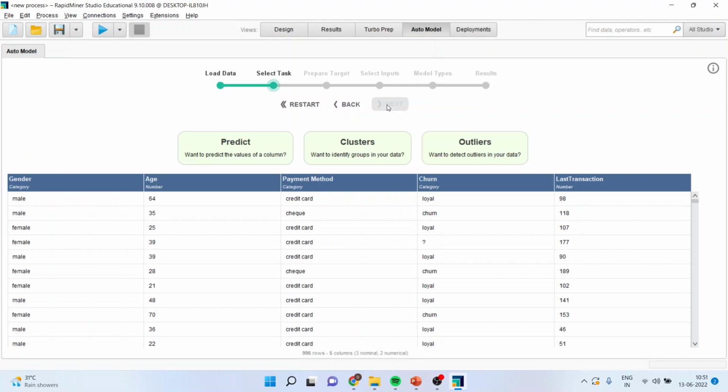Now I will have to specify my objective of running this machine learning model. Is it a predictive objective, creating clusters, or identifying outliers? My objective here is to predict. The attributes in this data set are gender, age, payment method, churn, and last transaction. On the basis of gender, age, payment method, and last transaction, I want to find out the profile of the customers who churn. So first of all, I'll click Predict. It will immediately ask me what my target variable is, so I'll specify churn as my target variable.